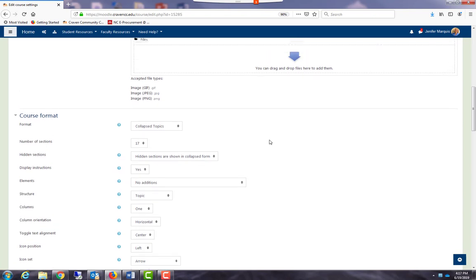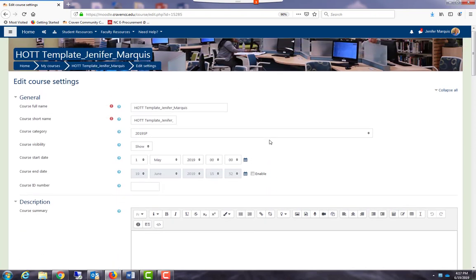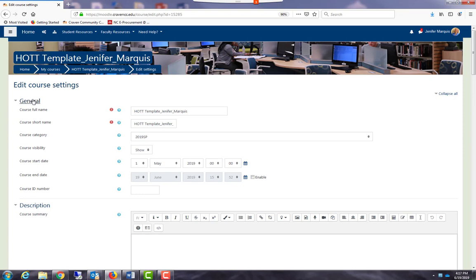Another thing, let me scroll up now and show a couple other important items. So under the general area, the course full name is shown first and the course short name is shown second. It's extremely important that you never change the course short name. And the reason for that is the course short name is what allows your users to be automatically populated into your course. That's the name that our automated system will look for when enrolling users into your course.